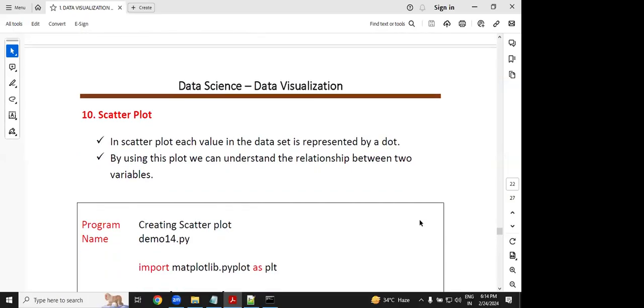Sir, important. When I say machine learning, the first topic is this one only. The topic name is called scatter plot. What is the topic name? Scatter plot. Understand? Very interesting and it is very easy. In a scatter plot, each value in the data set is represented by using a dot. By using what exactly? Every data point like x and y is represented with a dot notation.